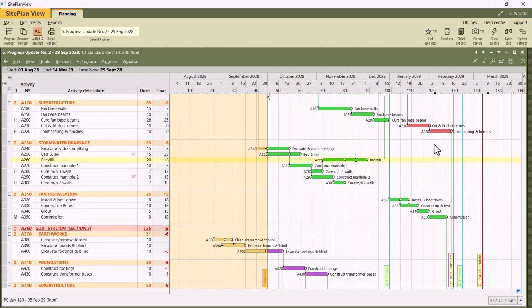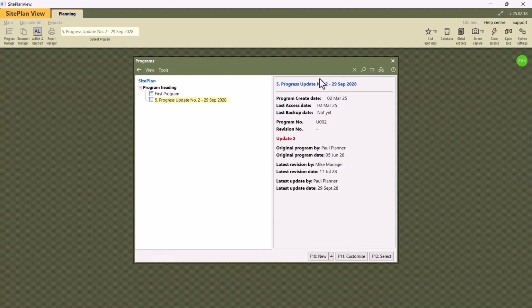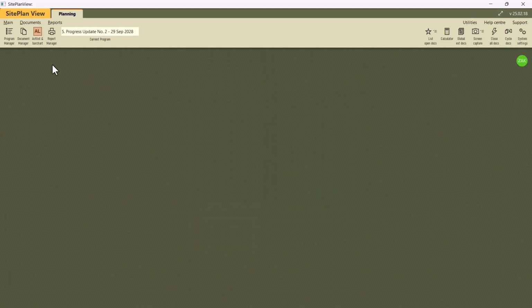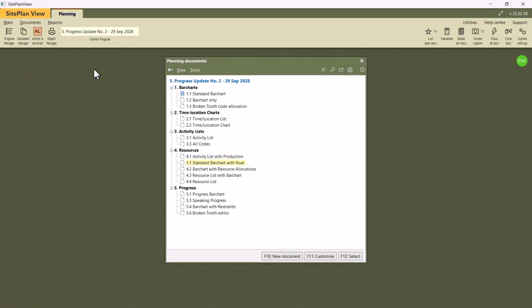It's advisable to make your own views based on the functions that you want to analyze. Let me show you what we mean. If we close all the documents on the screen, we select the program again, and we select the document manager, you will notice that our document manager has been grouped together in things like progress, resources, and you can use the defaults or you can add columns.